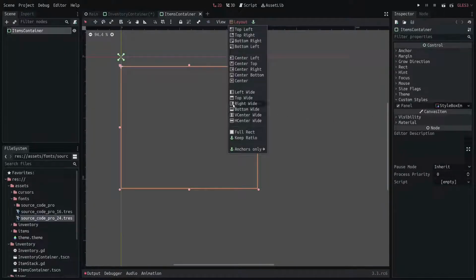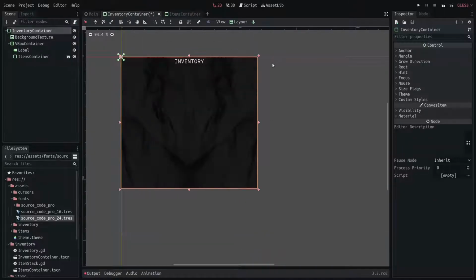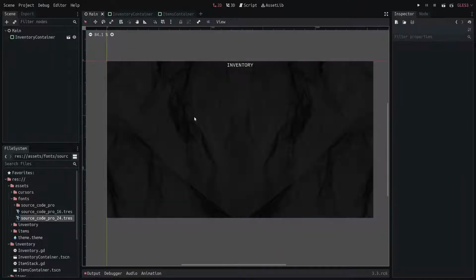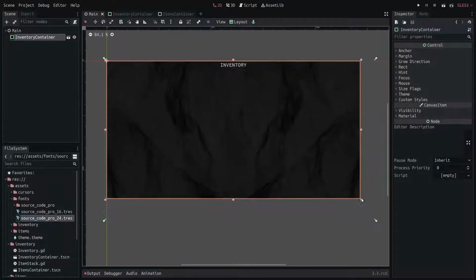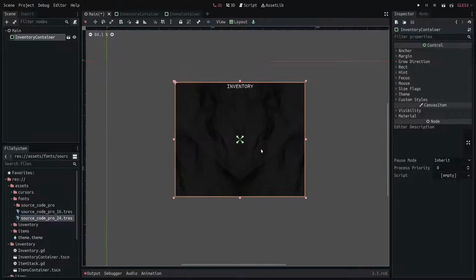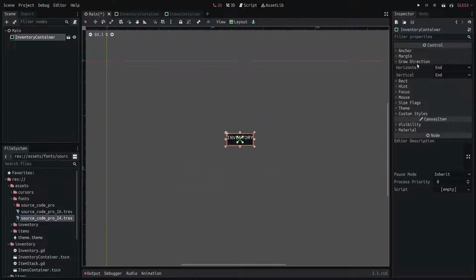We will change the layout of both scenes to full rect because it doesn't matter. We can change the size of the inventory container in the main scene. Let's also center it in the middle of the screen, setting its layout to center and changing its grow direction to both in horizontal and vertical. Doing this, the banner container will grow from the center of its anchors.